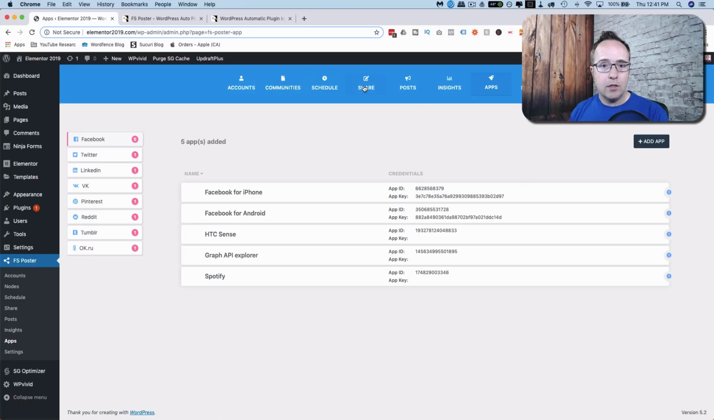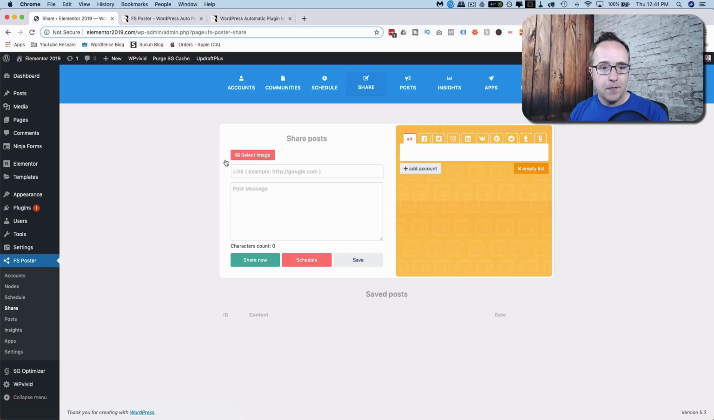We also have the ability to share right from this plugin dashboard. If you click on Share, you can choose an image, a link, and a post, and then share to where you want to share it. This is not a post on your site. This is just something you want to share randomly. Say you want to just give an update to one of your social networks. You can do it right here, quickly and easily, and then see data on that in the Insights tab.